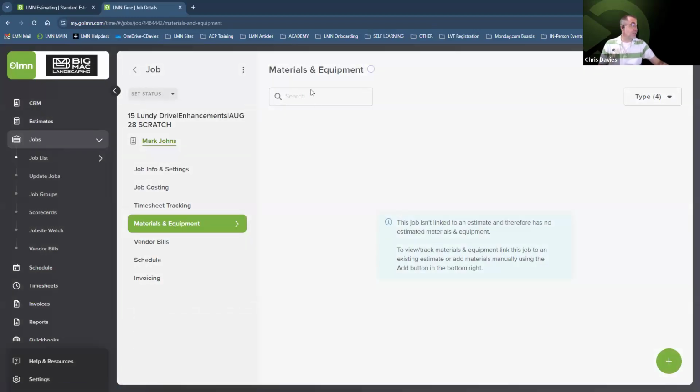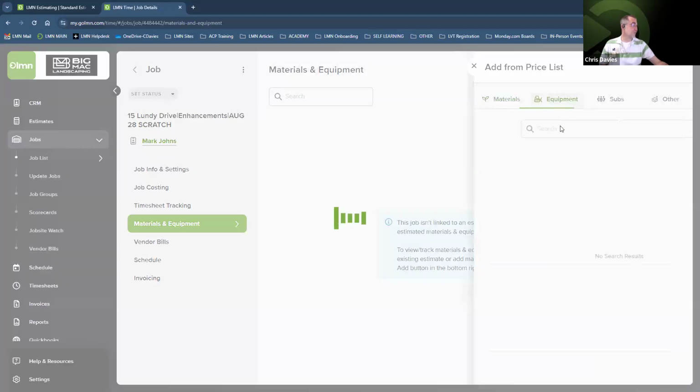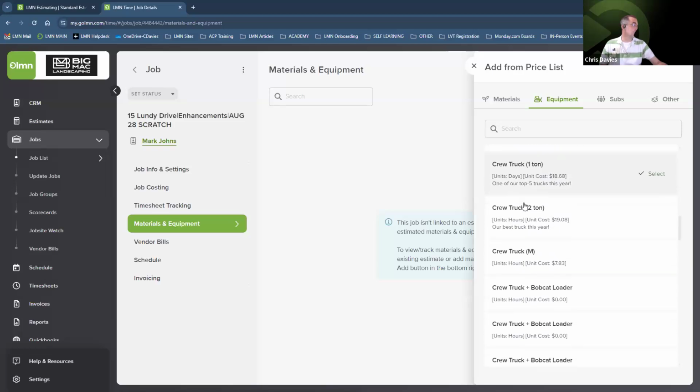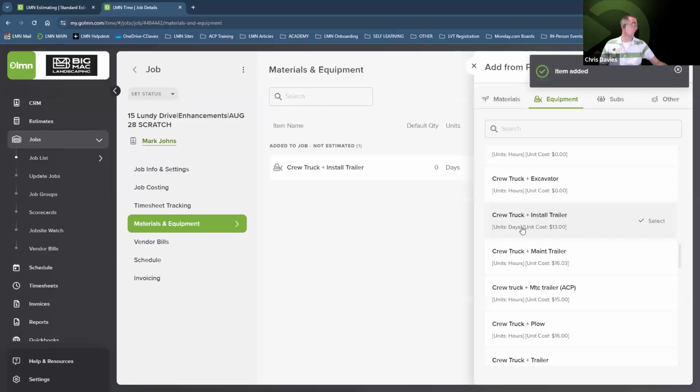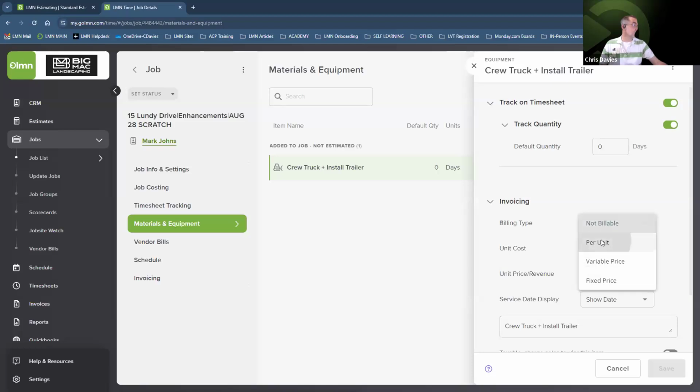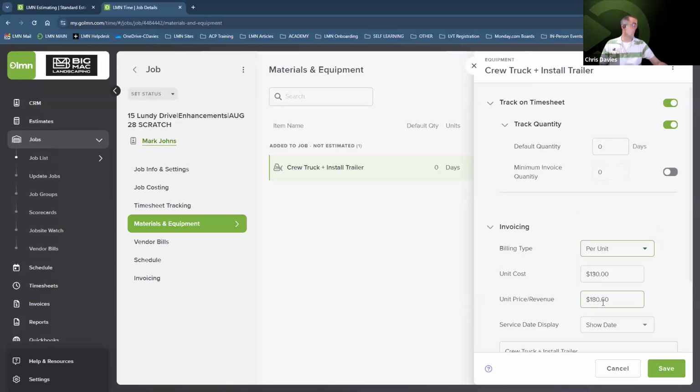But now we need to add in the other billable materials, right? So materials and equipment, I'm going to have to add in equipment. So I'm going to add in from my price list our crew truck and our install trailer. And I'm going to turn this on so that we invoice this out, that it is billable by the unit or by the day. So in this case, it's going to be $180.60. Click on save. Default quantity of 1 day or potentially 3 days. And invoicing per unit per day.